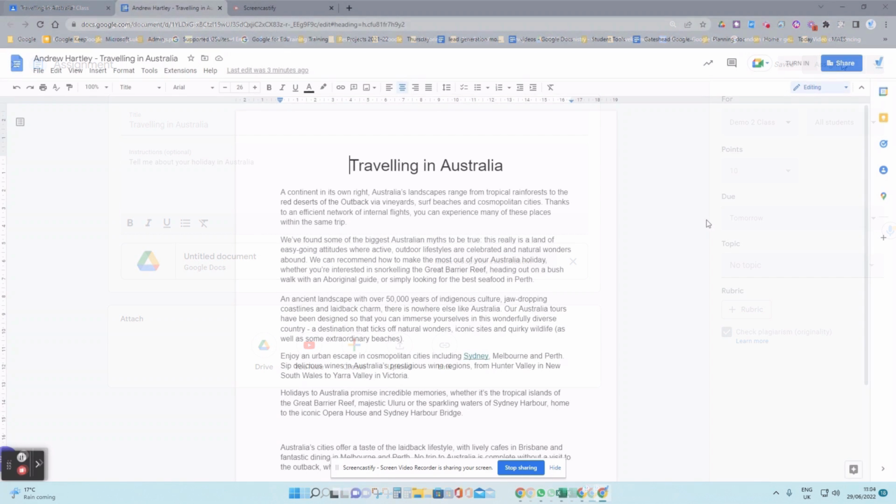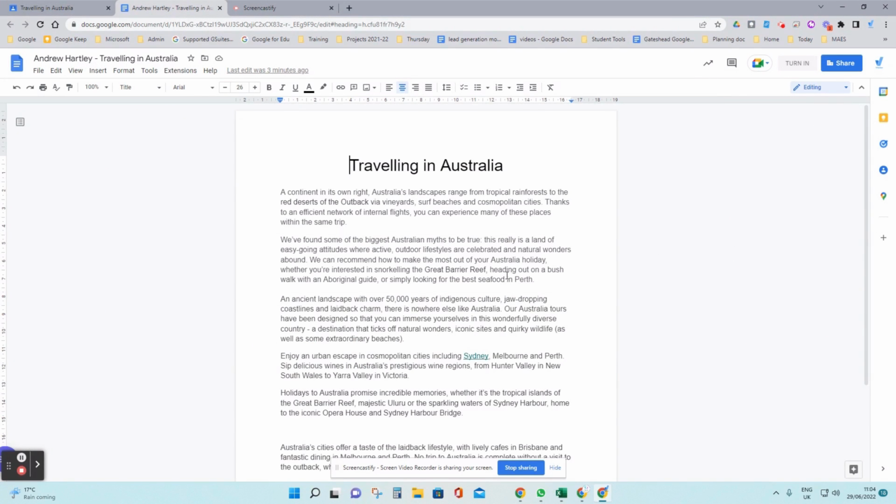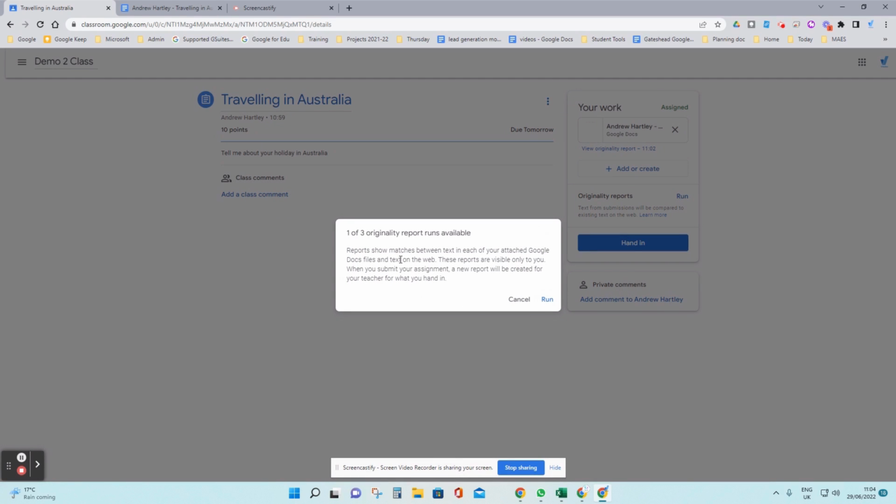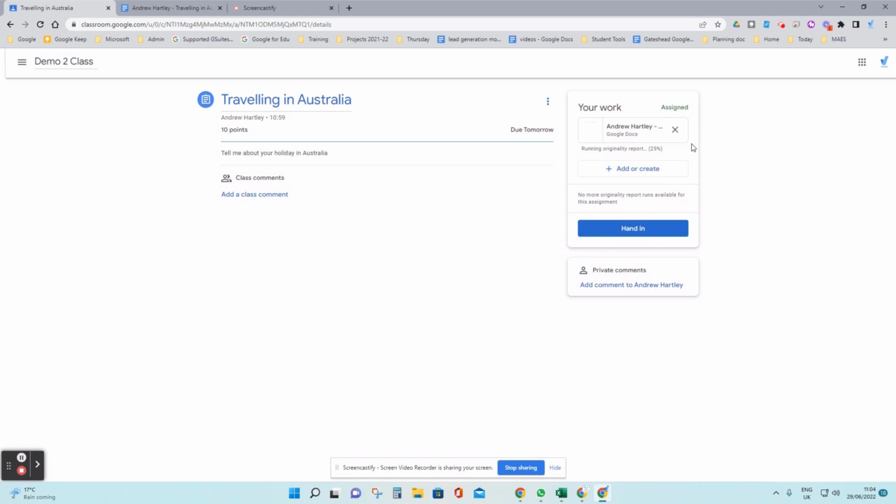So this is the student view. So you can see here my student's done a lovely essay for me, and once they go back to their classroom, you can see on here that they can then run an Originality Report. Now you'll see there I've already run one once already, but if we run again, it will tell you how many you've got left to run, so the students can run it a number of times, and it's running now. You can see it's 25% run, and once it's completed it will give me a breakdown. Let's give the student a breakdown, sorry.